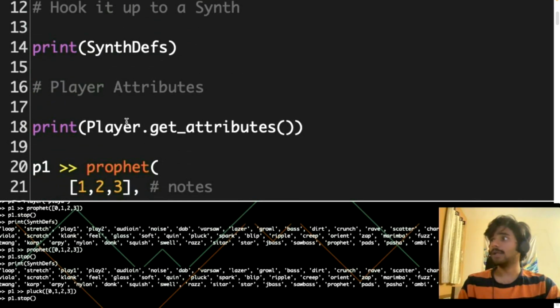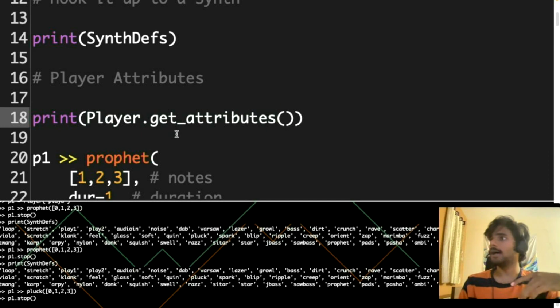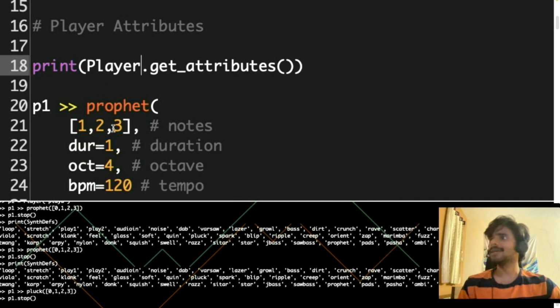Cool. So now coming to the player attributes that we just saw on the slide before. A player is going to have a bunch of attributes that you can pass that can control things when the synth is playing, like these knobs that you tune. Here are some of the player attributes. There are a lot of them, as I showed you on the slide, but these are some of them I'm going to explore. The first one is notes.